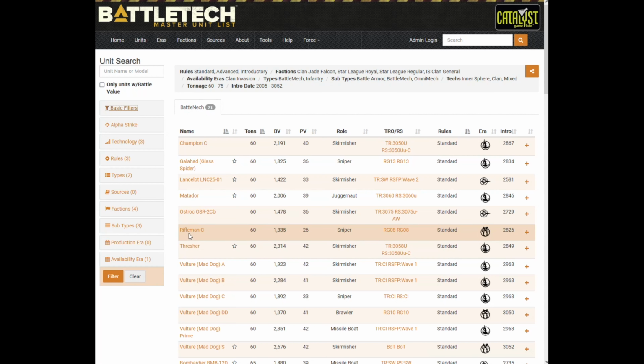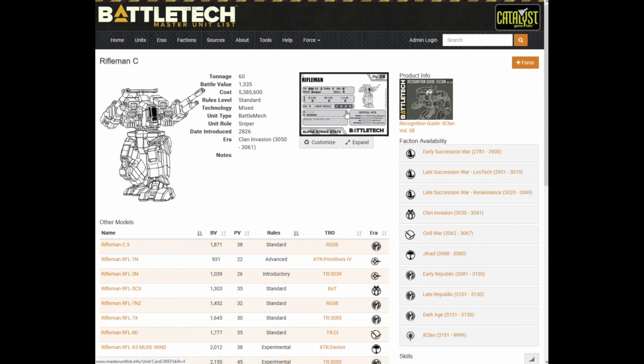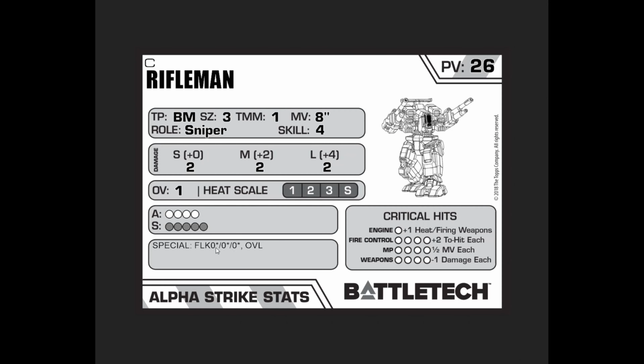The other nice thing about this is, let's say you want to go look at a Rifleman C. It's like, ooh, this is 2s at all values. It is a cheap mech, but you get overheat value of 1. You've got flak at all ranges, but that flak is 0 with an asterisk. But you also have overheat long. So maybe you're like, I really want to put a Rifleman on the table, but I'm a Clanner. I can still do that.